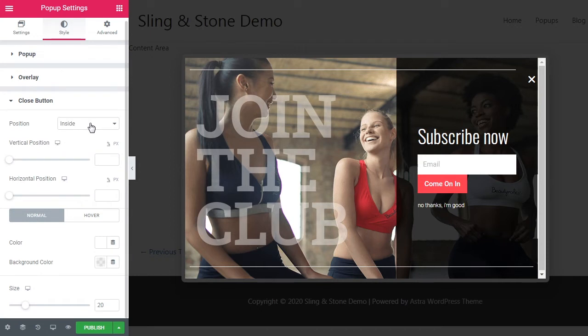Then for the close button, you have the position to have it inside or outside. You can change the position of it. You can either use a little slider here, or you can just put in a number and it will show you how it affects the close button. Just going to keep that at 0. You have the option to do it by percentage or by pixels. You can also change the color of the close button. If you want there to also be a background and its size, you can do all of that here.